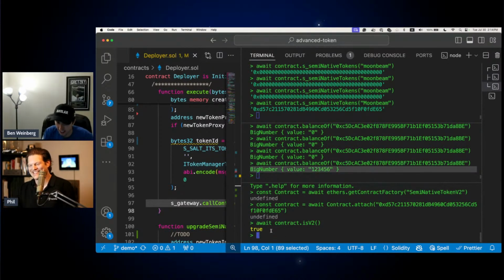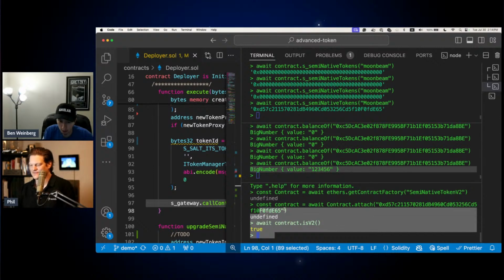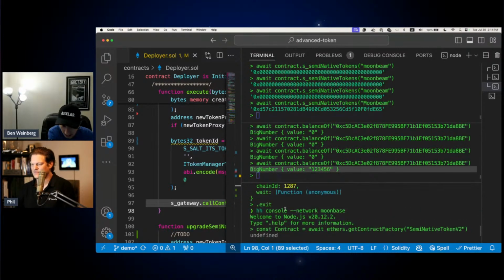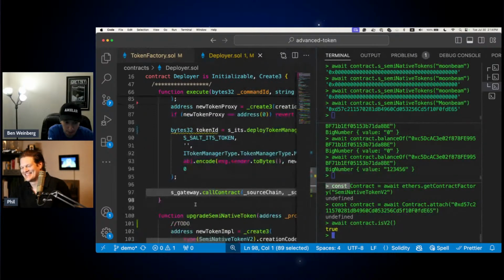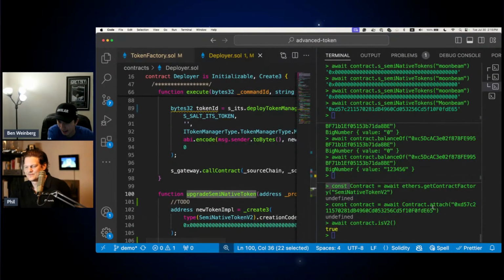The final thing I did here in the bottom terminal is actually upgrade the token. All I did was basically call the upgrade semi-native token function and pass in the same address of the semi-native token, then call the function here called isV2, and it was returning true. So we now know that the semi-native token proxy was now pointing to the new implementation, which is implementing that isV2 function.